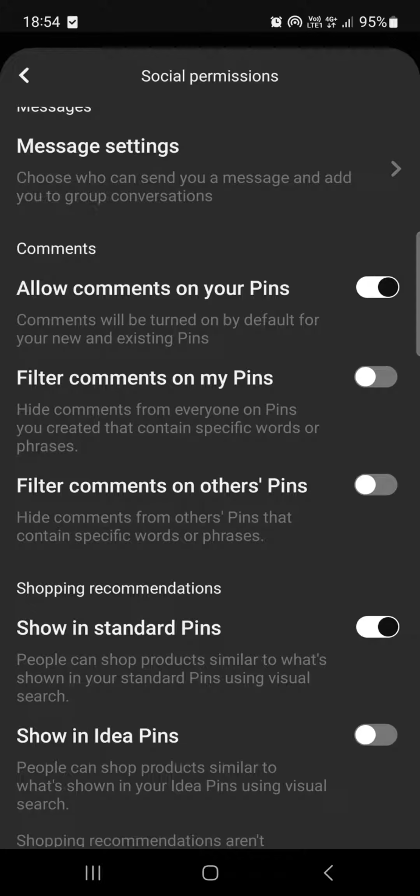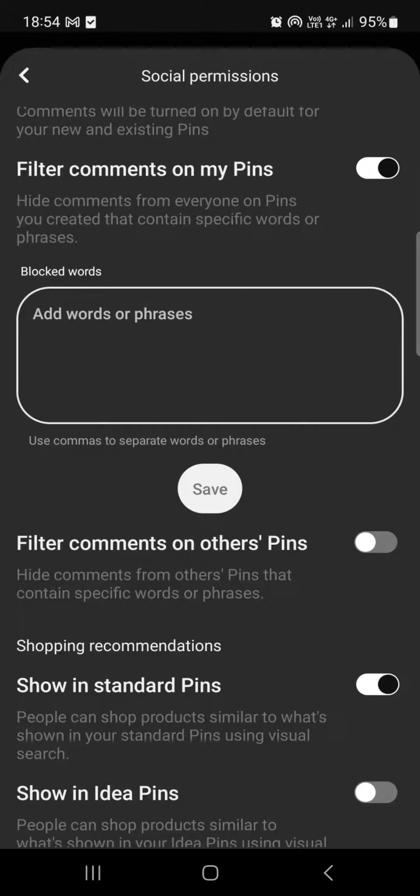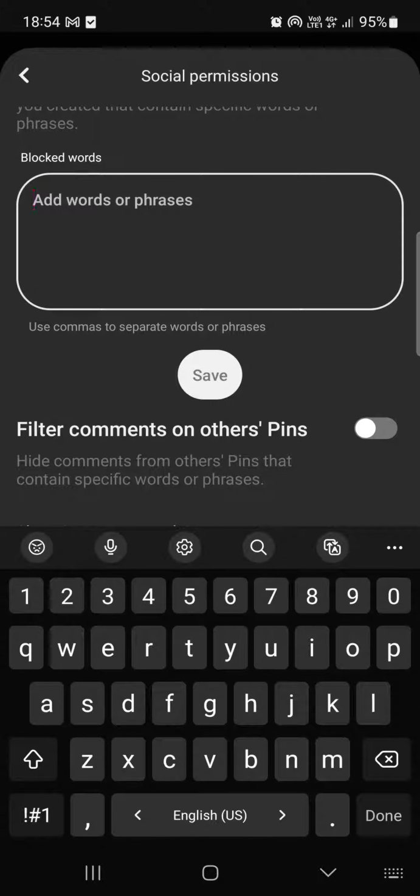3 little entries and 3 toggle buttons. We can allow comments on our pins, we can filter comments on our pins, and we can filter comments on others' pins. And if we turn these functions on, we can add the words or phrases that we want to be not present in the comment section. And after that, we can save it.